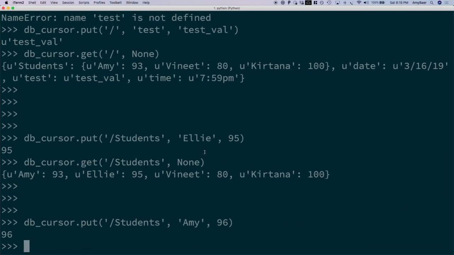Okay, great. So we have learned how to look inside of our database at the top level, at the second, at nested levels. Also, we've learned how to use our return values from get as Python dictionaries. We've also learned how to put new values and edit things that are already in there.